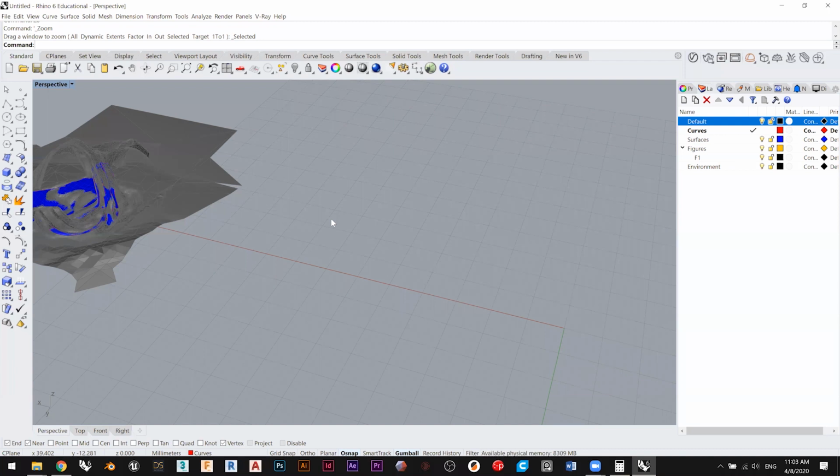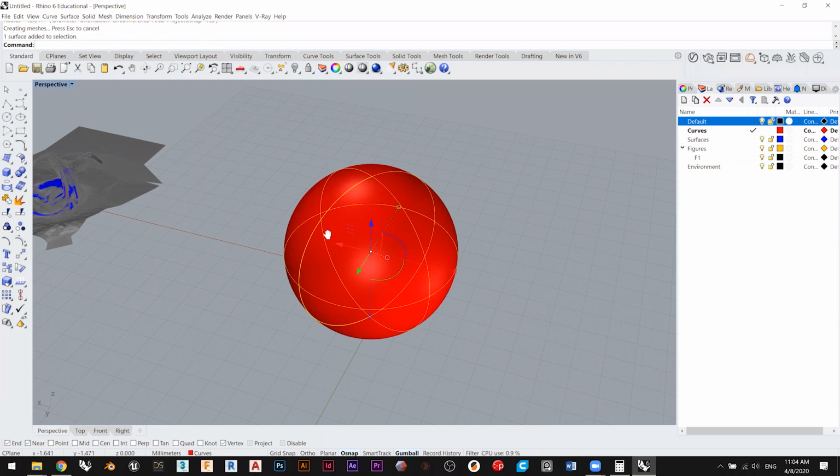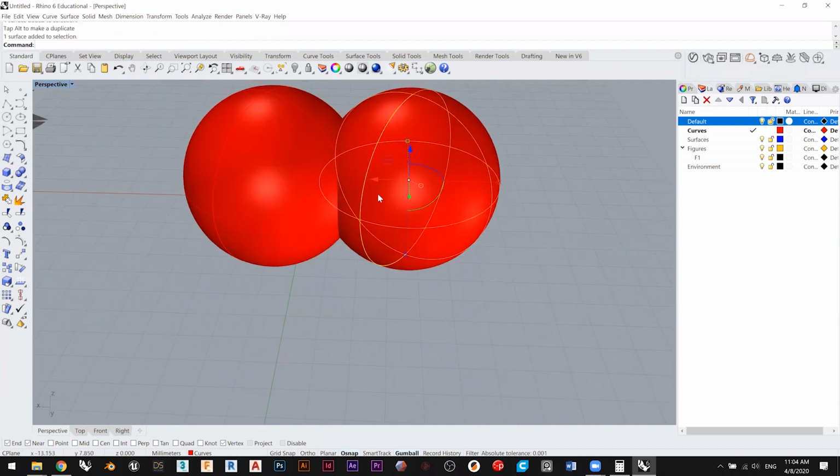Every time you're using patch surface, in the back of your head you need to understand that the edge of the patch surface will not match up with the perimeter curve that you give it.